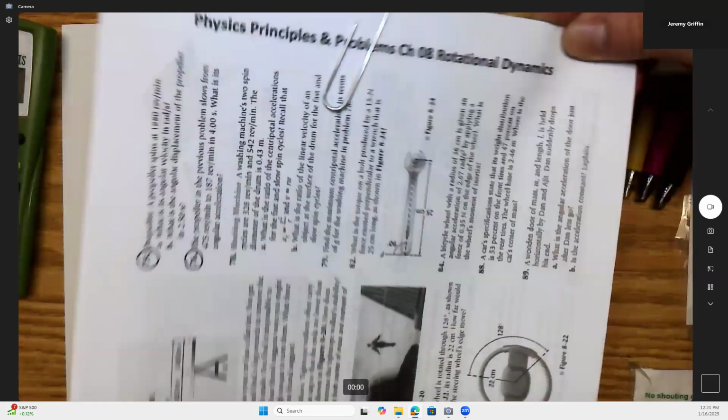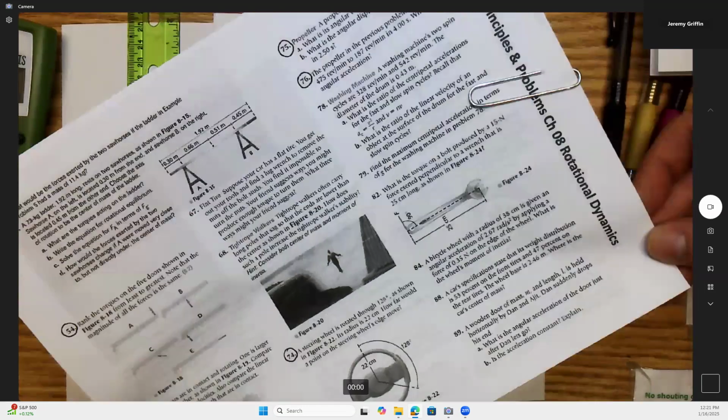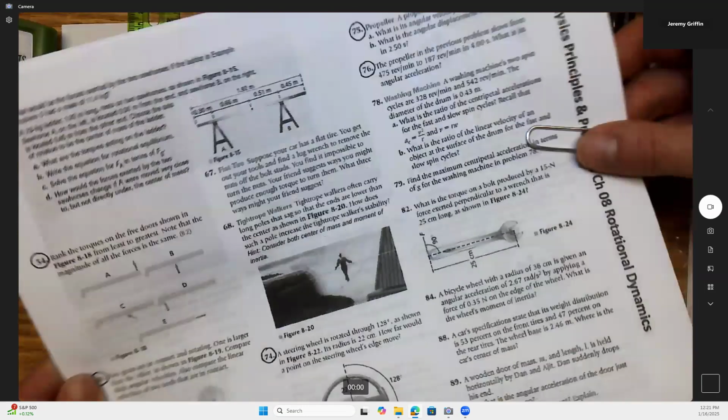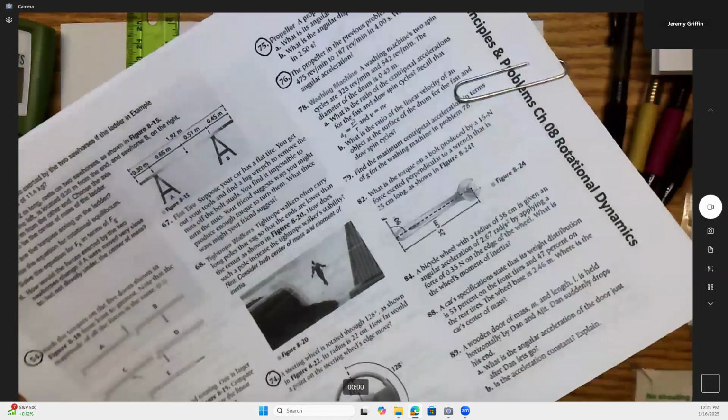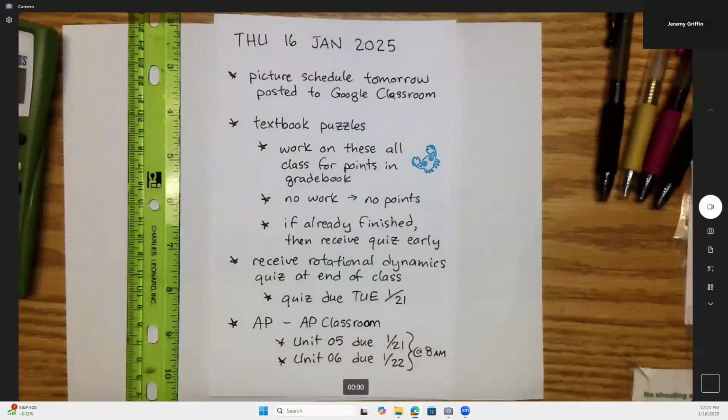Now, I did give you guys this page a few days back. Most of you probably have this. Maybe you were absent or don't have it for whatever reason. I have a few extra copies here. If you need an extra copy, I have that.